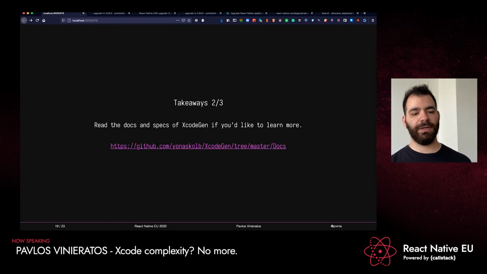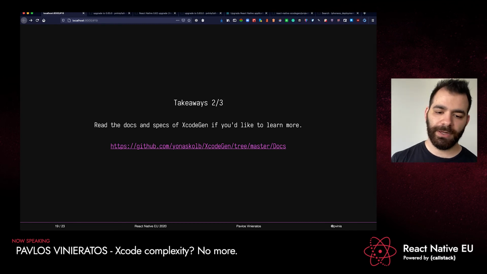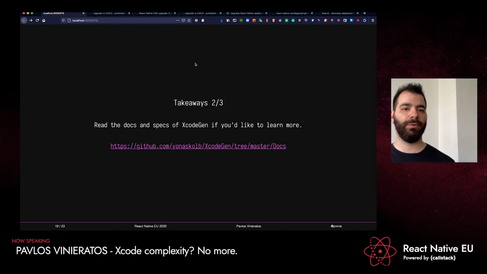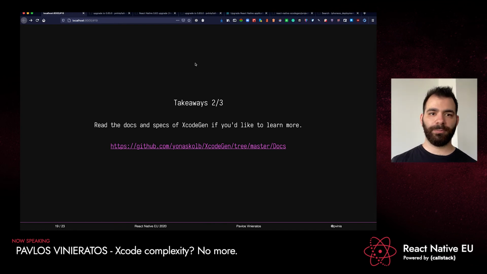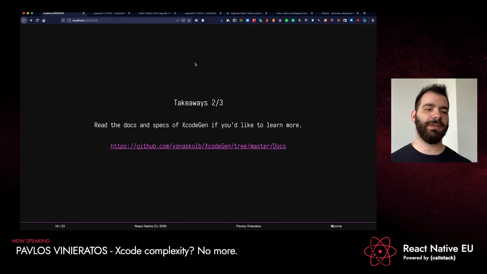The second takeaway is Xcode Gen has great documentation. You should go check this out if you want to make your own project YAML file or want to have any customizations on it. You should go to the repo and look at all the project specification that I have, all of the documents. The code is also very simple, so whenever I can't find something in their documentation, looking at the code is also very, very simple.